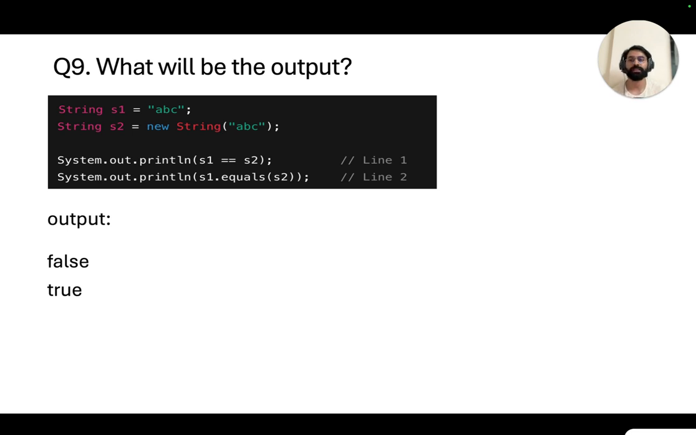But for this, you can say false and true. Why false? Because s1 is pointing to the string constant pool memory, and s2 is pointing to the heap memory. That's why both addresses are different, and the content is the same. Okay, that's why .equals is all right.